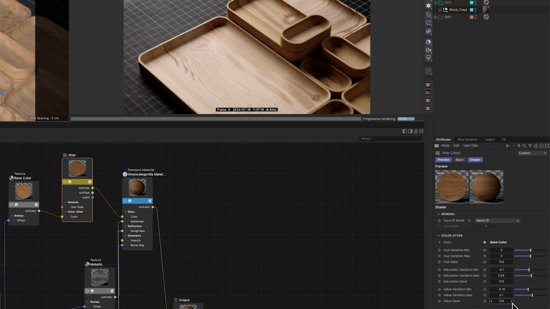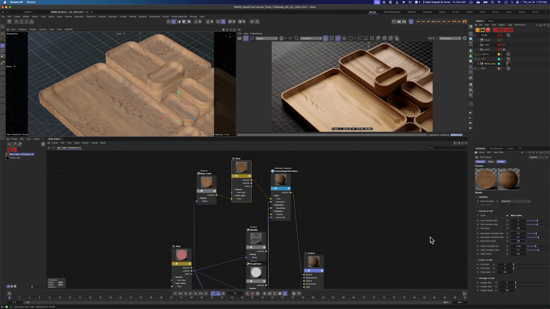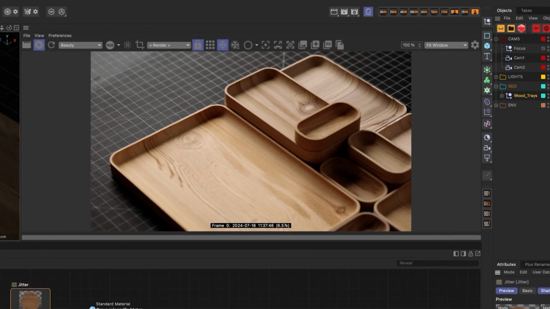Well, I'm liking that, but let's change the seed on the saturation too, just to see what we get. It's a little bit better. We could maybe go a little bit heavy-handed on the saturation, maybe go 0.1. This might be too much, but we're just going to see. And let's change that again, changing the seed. Yeah, that's looking good. It's probably a bit heavy on the saturation variation, but I wanted to kind of make it obvious when we changed it.